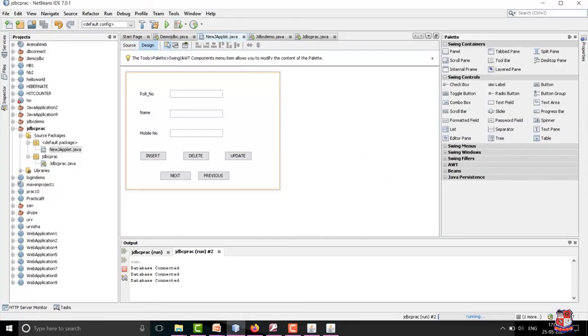In this way we can insert, delete and update. This is so simple. You practice it and refer to this video. You can do it very well. For next and previous we will add new videos.